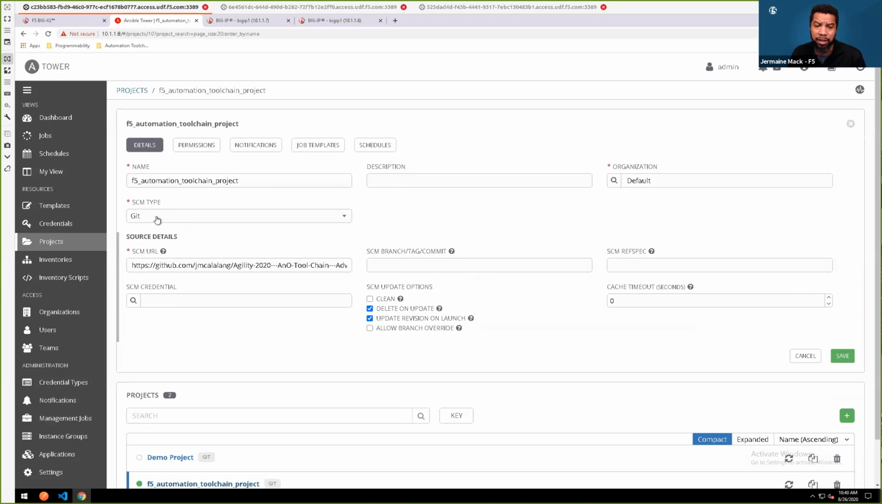What we want to hone in on here is the SCM type. This is how we brought this project in, and we have multiple options. You can have a manual option where you have files and repositories stored on your Ansible Tower box or some other flat file location, or you can use version control software, Git or Subversion, to pull the project in from.